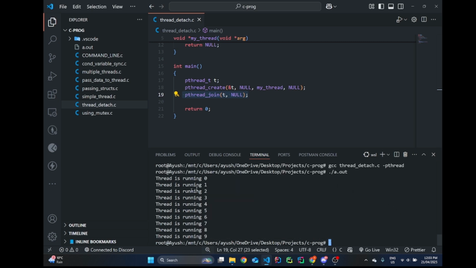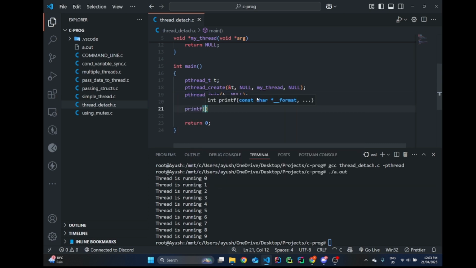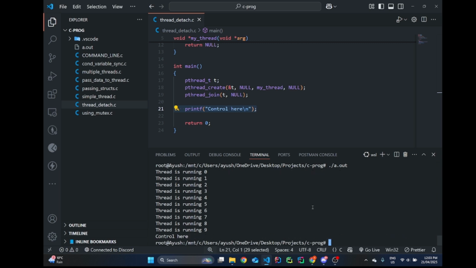And so it'll print this. This is fine because if you print, let's say here, printf, control here. So it will first finish this thread execution, and only then will it go here. So that's how the control flow is currently.